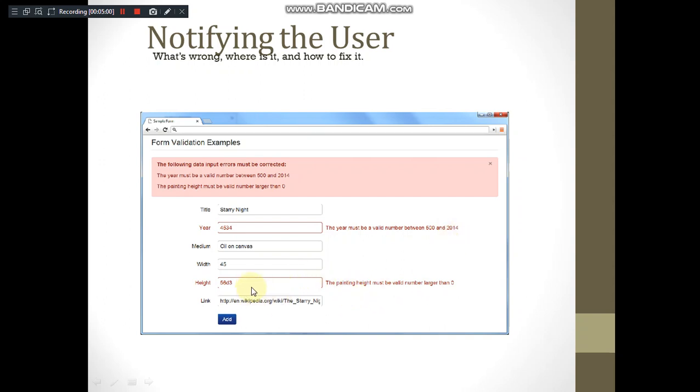So here for a height you are saying that painting height must be a valid number, it should be larger than 0, whereas here it is written with some alphabets. So this way you can notify the user.